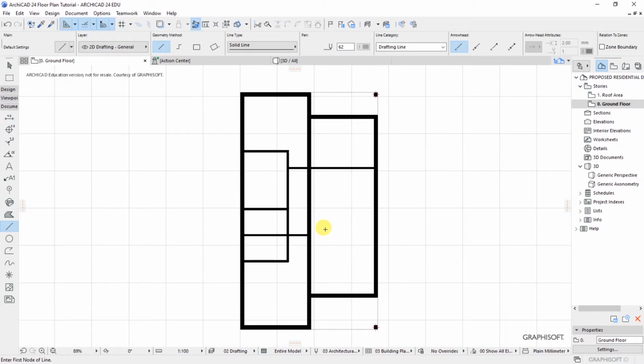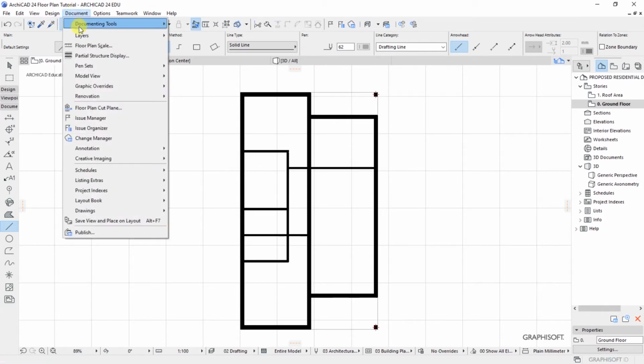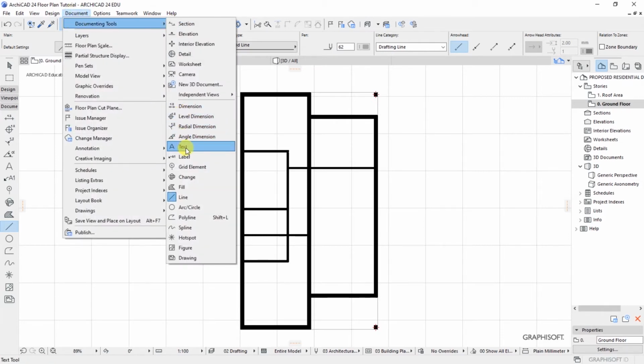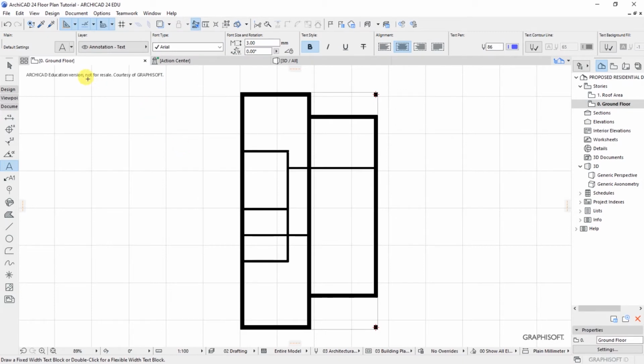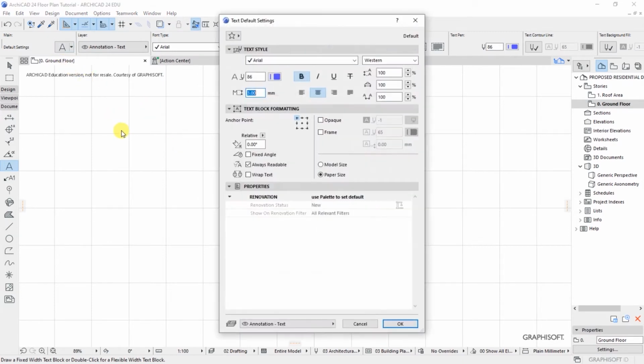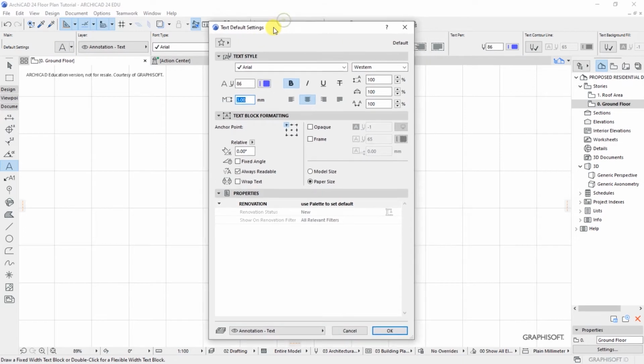But to make it simpler, because we are developing a plan, we are not building a BIM model. So what I'll do is I'll use the documenting tools, and in this case I will activate the text tool. So I'll go to document, and the documenting tools, I'll click on text to activate it, and then I will go to the settings dialog for the text.